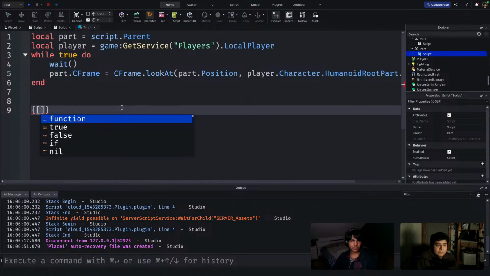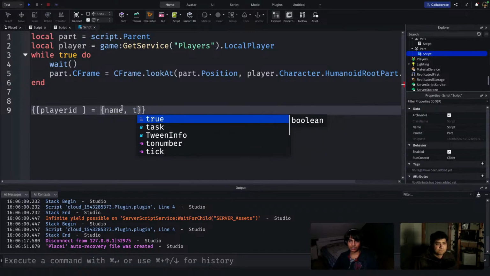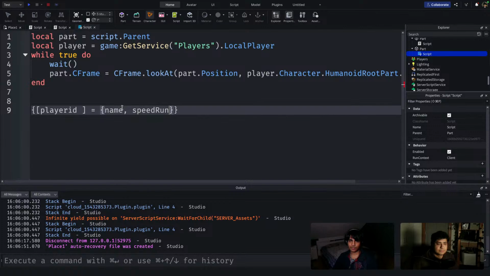But what I would do is I would have the player ID equal to all the values that I wanted to have. So it could be name, time, speedrun time, right? And then I can ask DataStoreService to give me all the values for this player ID, and it's going to give me this table.